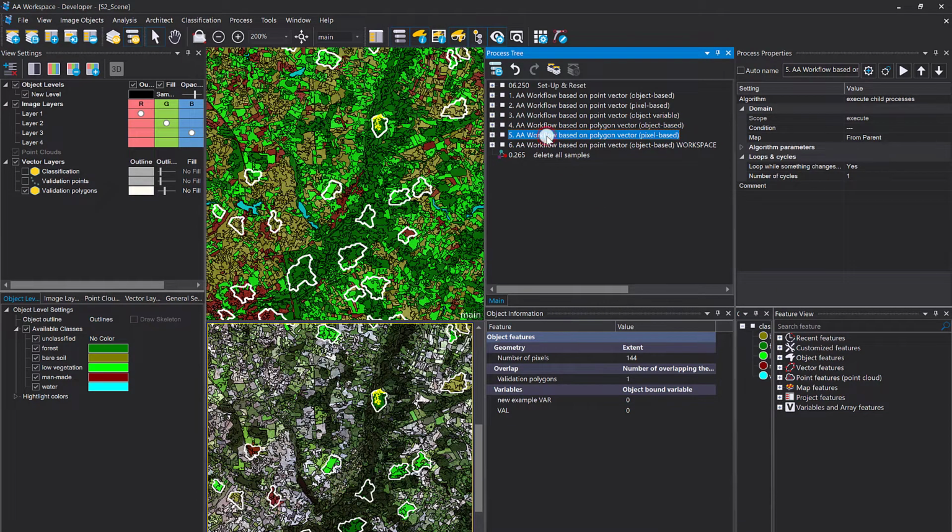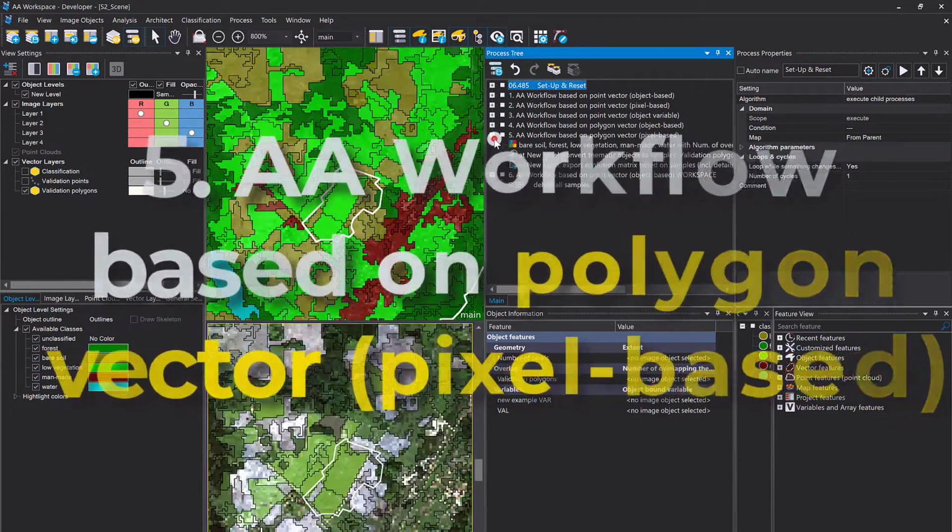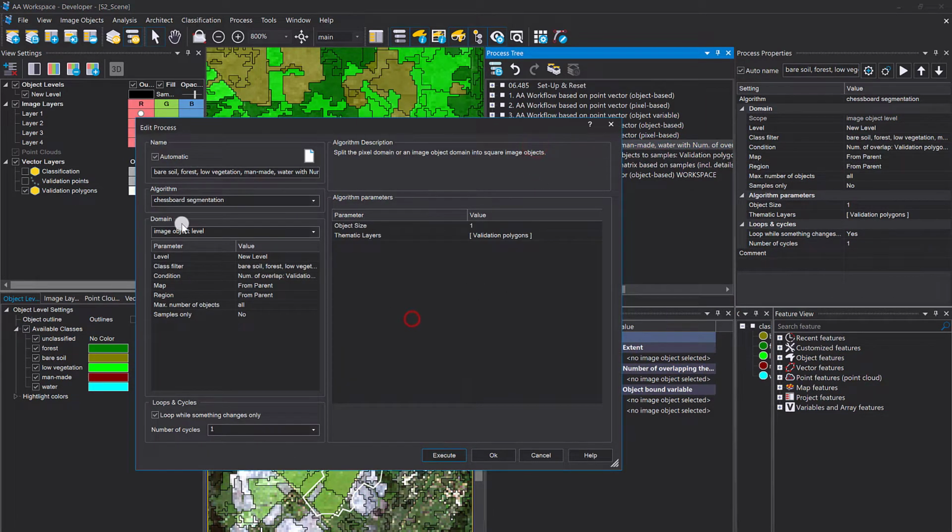How would it look if you want to do a pixel-based assessment, but you have a polygon as input? Same workflow, I mentioned it just briefly. You can do vector-based segmentation, that's what I mentioned previously, to cut out the outlines of the polygon. But if you want to do it pixel-based, you can apply a chessboard segmentation on the image object level, but only on areas where you have an overlap with the polygon. So it's going to do a chessboard segmentation on all objects that are overlapping with the polygon.